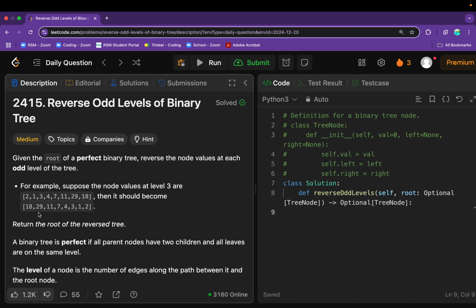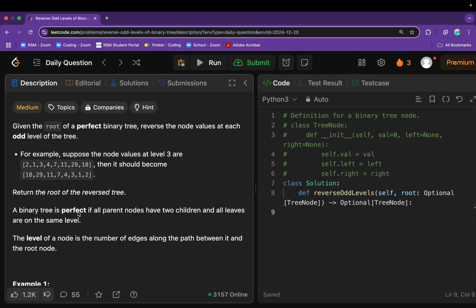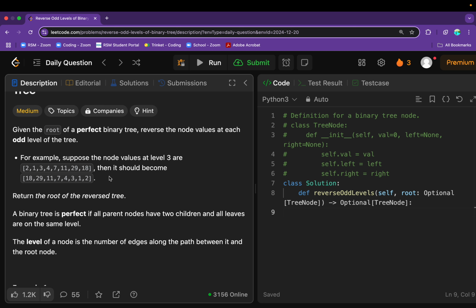And then finally, we simply have to return the root of the reversed tree, basically just the final result. So a binary tree is perfect if all parent nodes have 2 children and all leaves are on the same level. And the level of a node is the number of edges along the path between it and the root node.